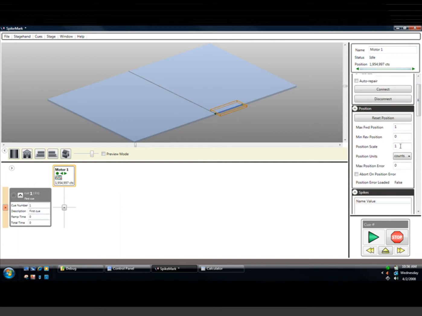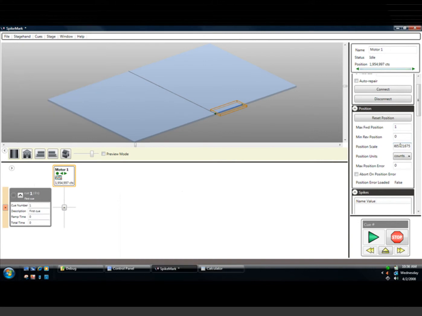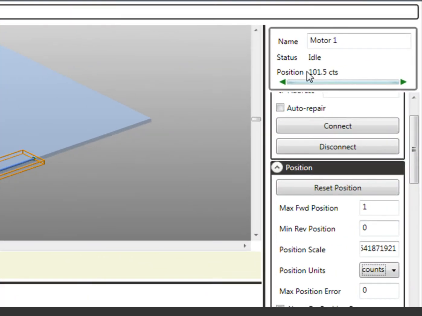So I scroll back up here and enter that into my position scale. I'll go ahead and just copy and paste this number. And I've pasted the number in. Now, as soon as I tab out of this field, you can see the position has changed to 101.5. It still says CTS for counts.